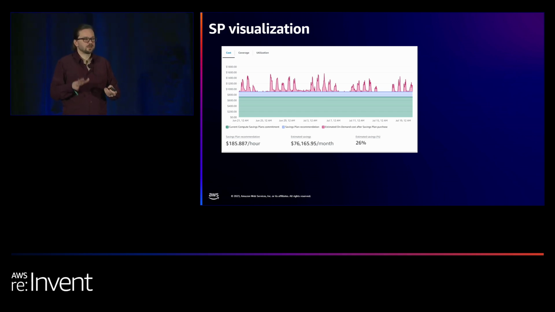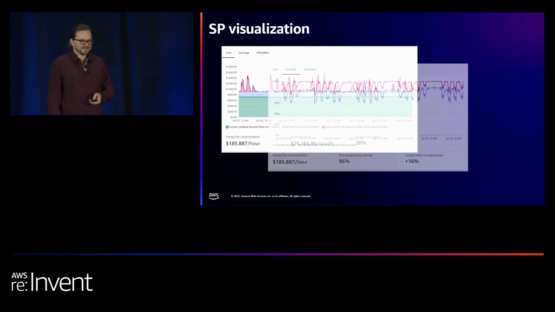So now you can see your on-demand spend over time charted on a graph with the newly recommended savings plan purchase overlaid on top. Our hope is you no longer have to toil over spreadsheets for hours or weeks to figure out the right savings plan to purchase. You can now use the savings plan purchase recommendation and the screenshot, and hopefully you can screenshot that and just send it to finance and get your approval for your savings plan purchases.